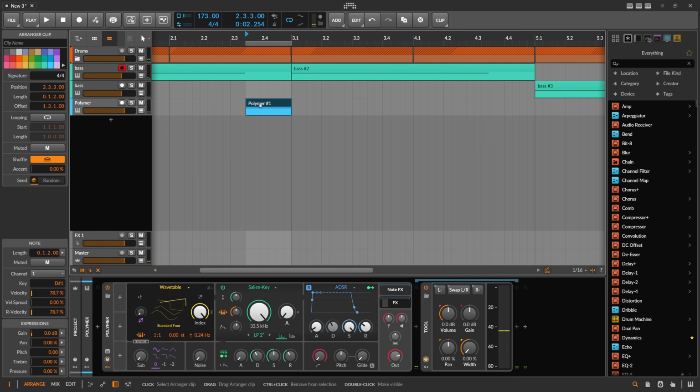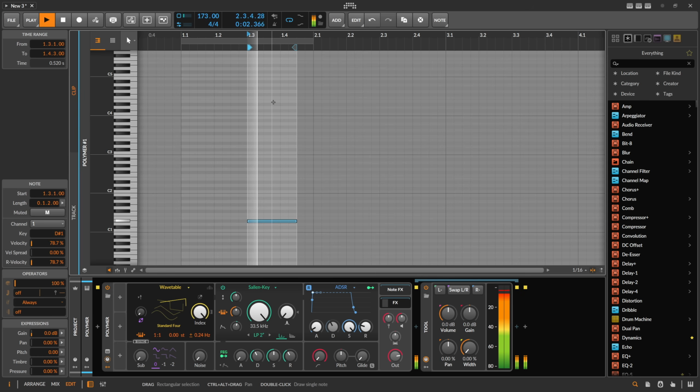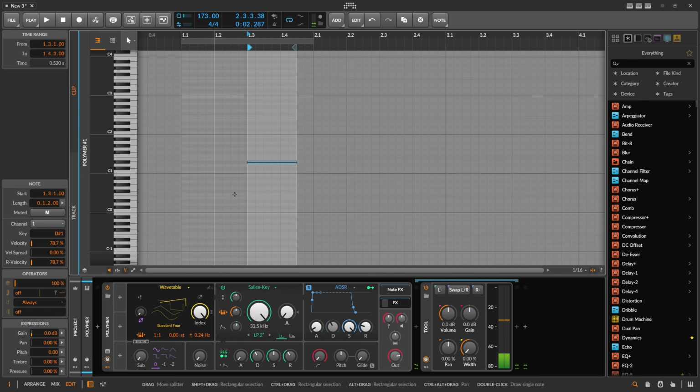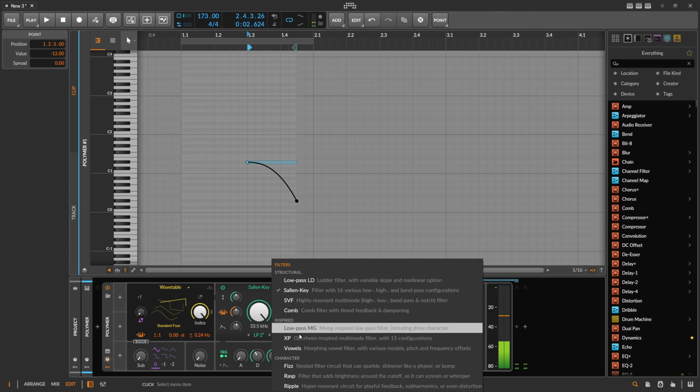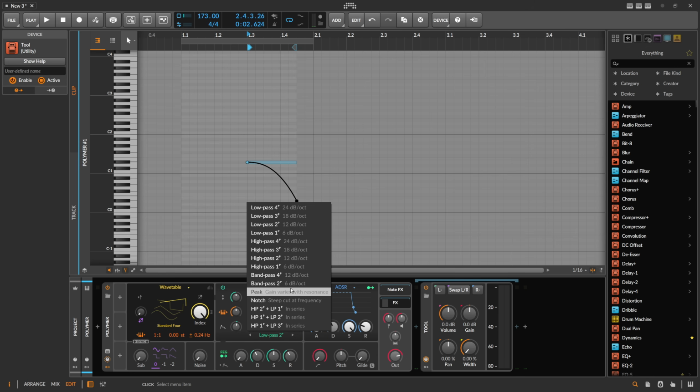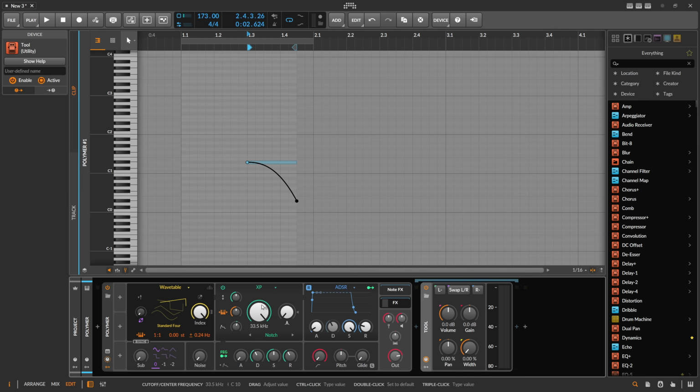Okay, let's loop this here for a moment. And use here pitch bending. Let's go down 12 semitones. Let's use XP and Dodge. Let's record it here with automation, right?